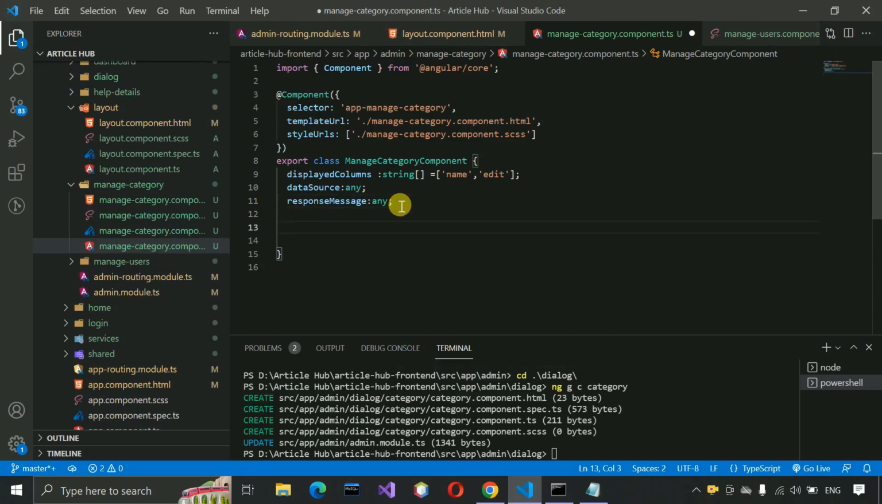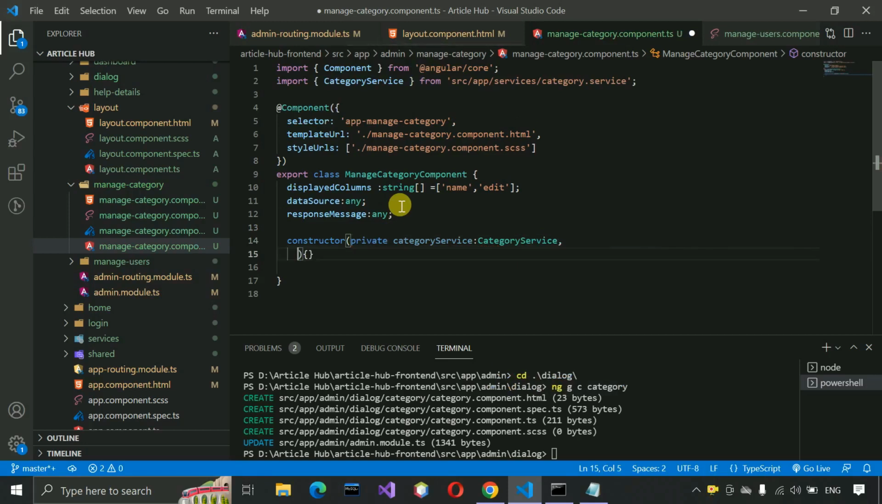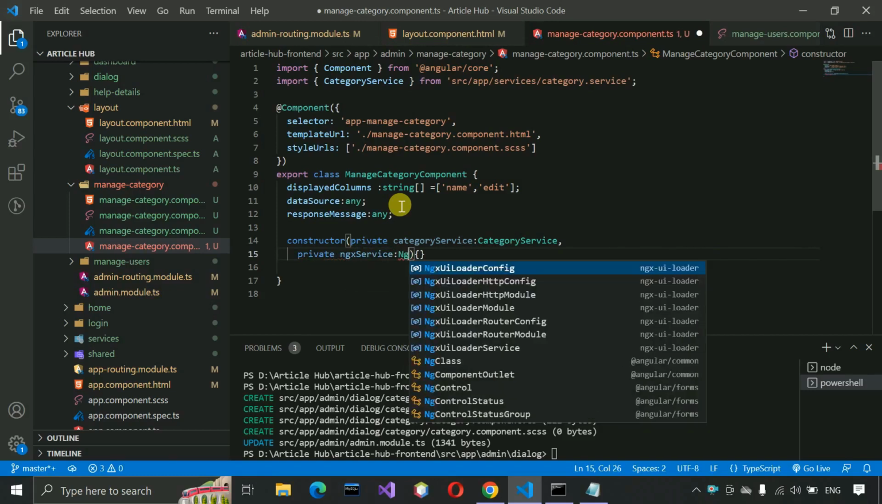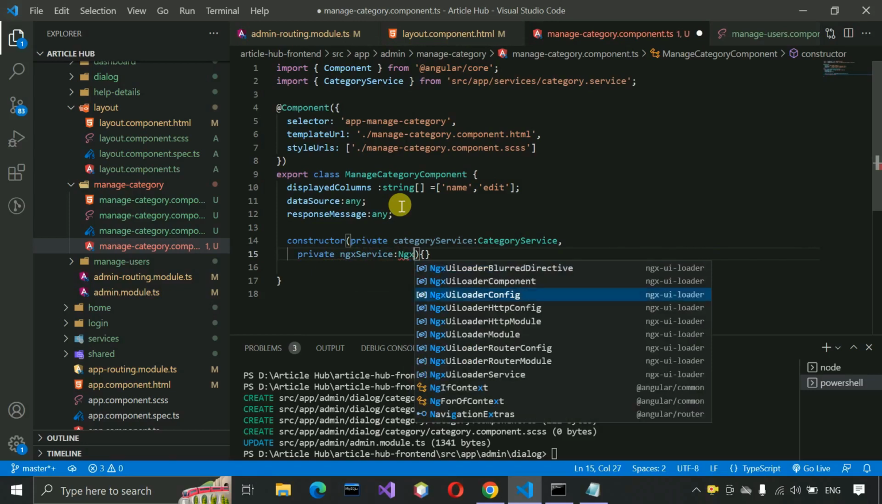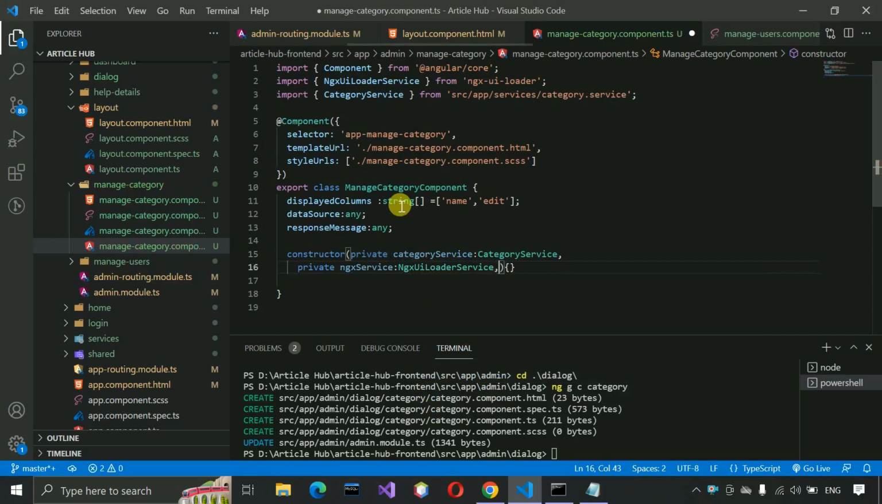After that, here we have to write the constructor and private categoryService, and the category service we need to import. After that, private ngxUiLoaderService, we need to import. So NgxUiLoaderService, this one we need to import.